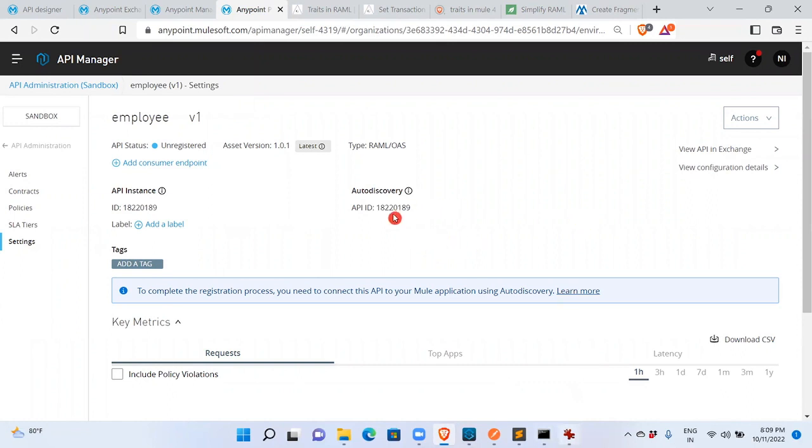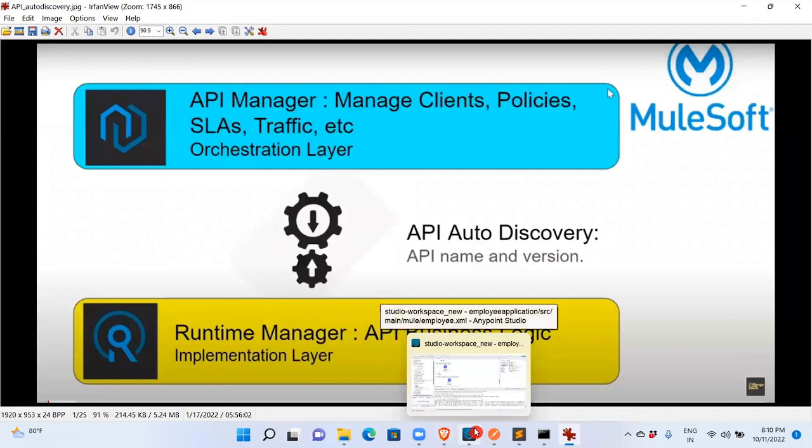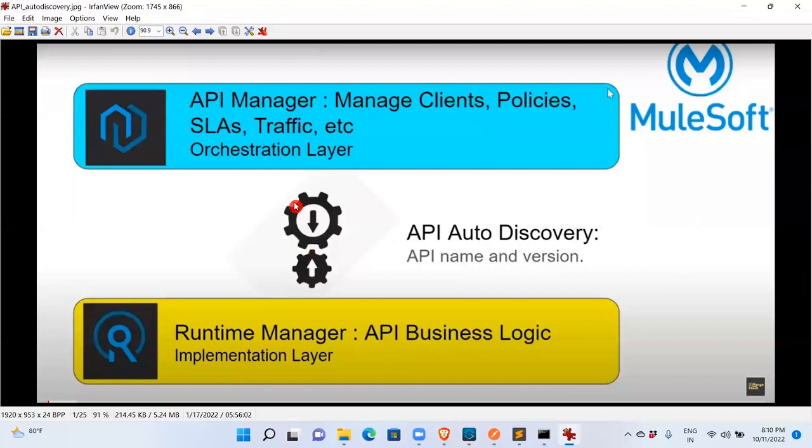So where do we need to add this auto discovery? This value is coming from API manager. Where do we need to add it? Inside of runtime manager. How can we deploy the application? You have already deployed the application. Your application is already available inside of an execution runtime environment. But before doing that, we need to add one configuration setting.